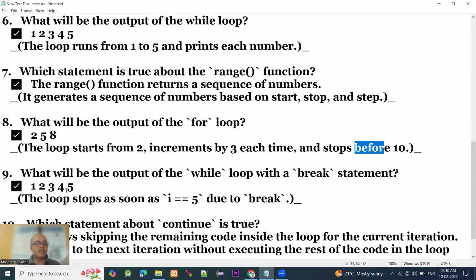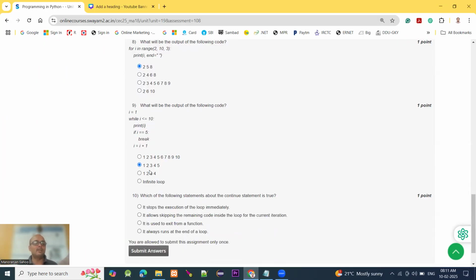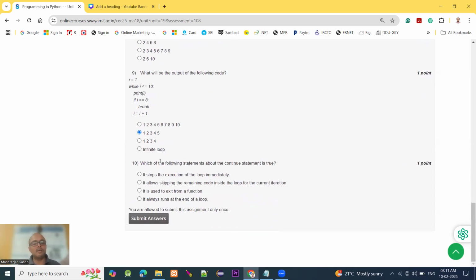The loop stops as i equals 5 due to break. That's why it will print up to 1, 2, 3, 4, 5. Question 9, option B. Moving to question number 10, which is the last question. Which of the following statements about the continue statement is true? The continue statement means skipping the remaining code inside the loop for the current iteration.